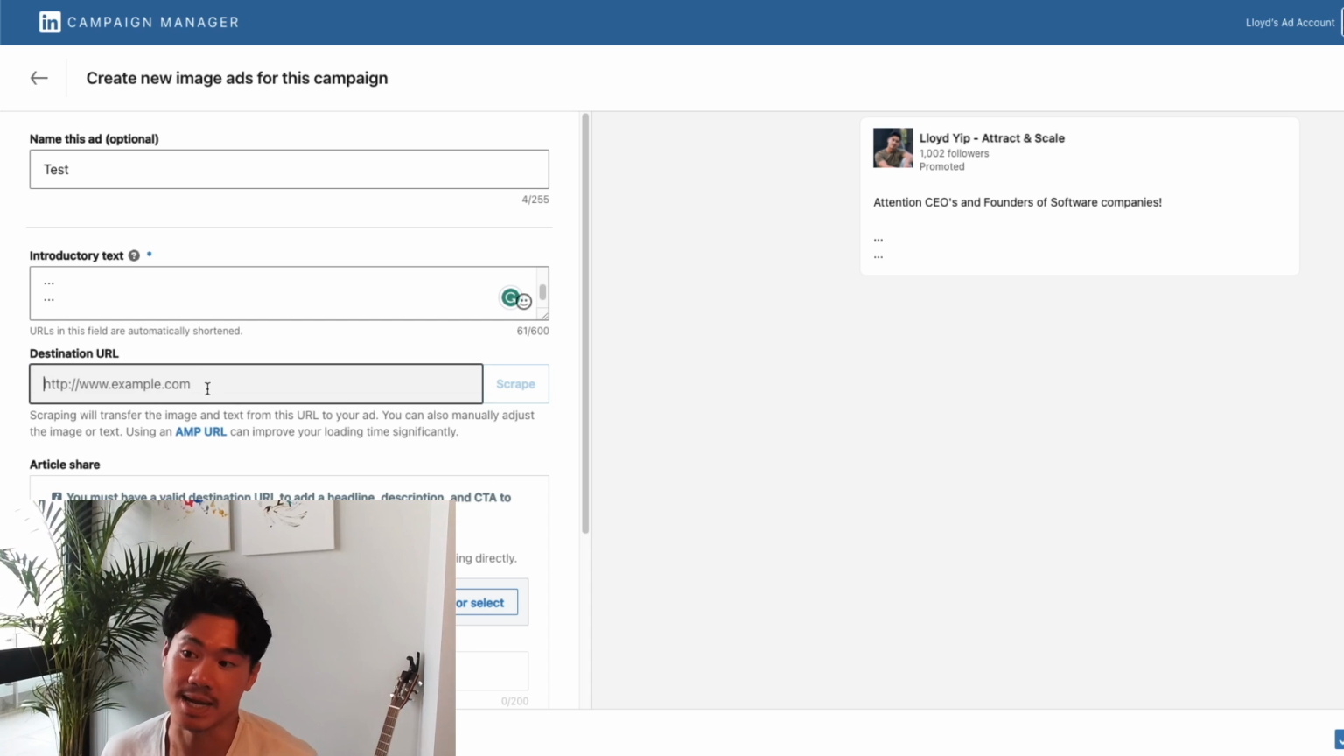So you could put a calendar link, you could put this to your website, you could put this to wherever you want. And even inside a campaign which is optimized for brand awareness, you can still attach a destination URL such as this. The difference is if you're doing a brand awareness campaign, it'll not really optimize for people to click. It'll optimize more for people to just see the ad on its own.